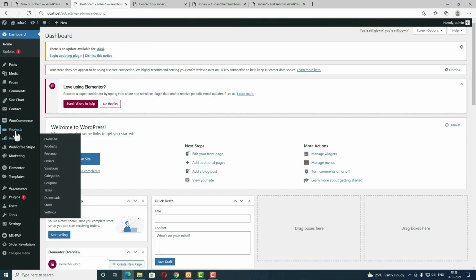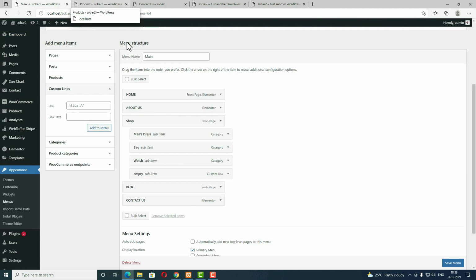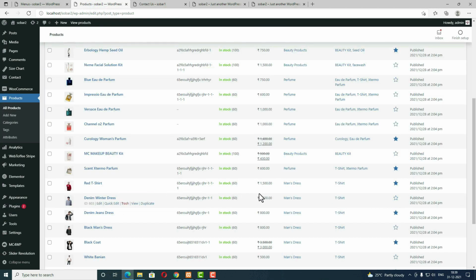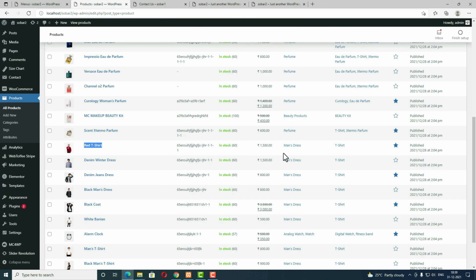For that again come back to the dashboard and click in the products. So first of all I need the items for the men's dress category. So come back here. Here I have to search for the items which belong to the men's dress. So here you can see some items which belong to the men's dress.